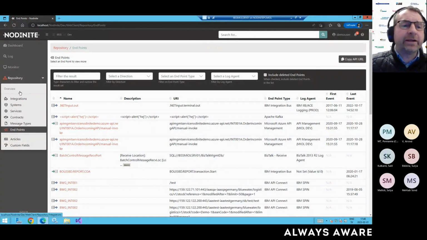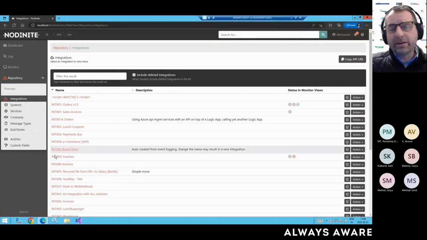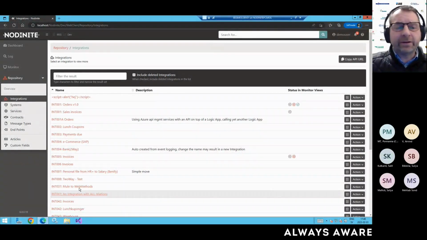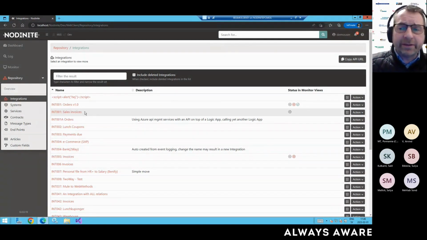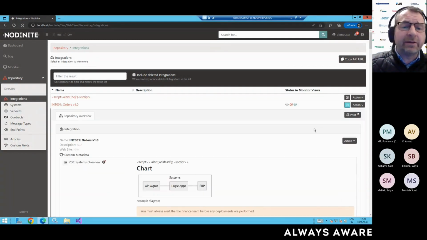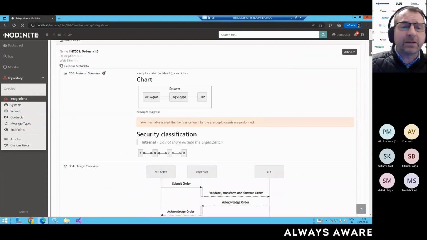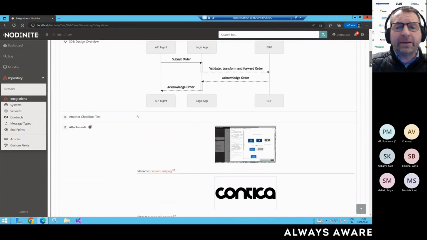Anyways, the short story here is that you will have your order and finance or payments integrations, and you will add these to Nodinite. You are not obliged to do this, but again, I'm showcasing a good way to work with Nodinite. And if you expand this integration, you can have details about this particular integration. This is like a Word document or a PDF.